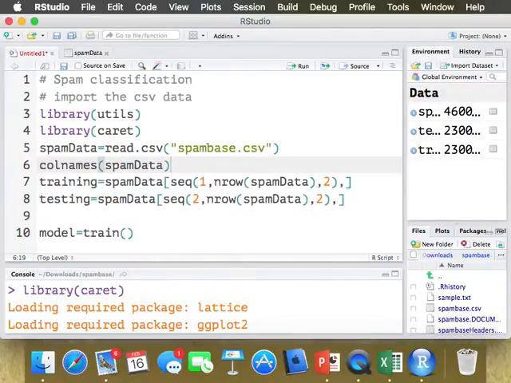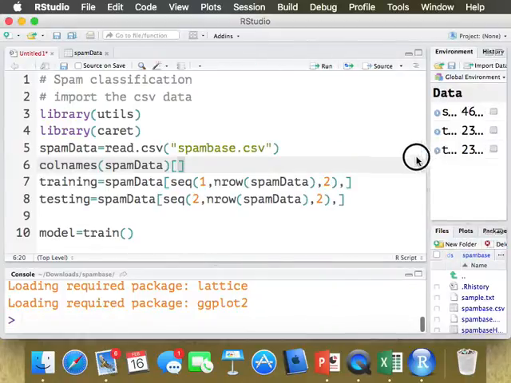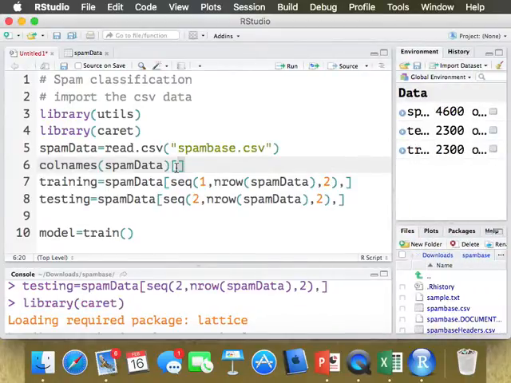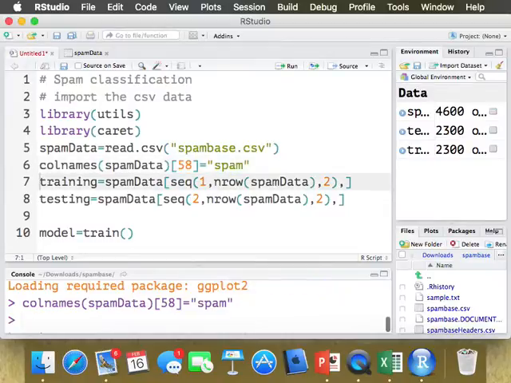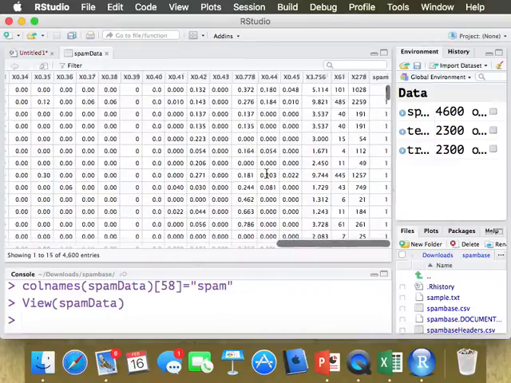And how can I access the last one? Using a bracket. And then what should I put here? Well, you can either put ncol, which is the number of columns, or you can just see what the number of columns is here. It's 58. So 58 is the last column. So I can put 58 here and set it to what? Spam. Okay? So if I run this line, see what happens. If you look at spam data, the last column is called spam.